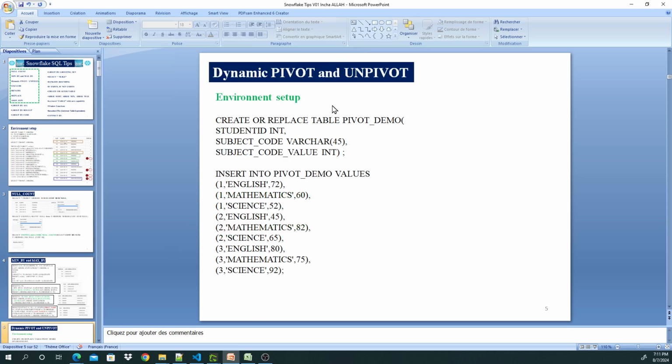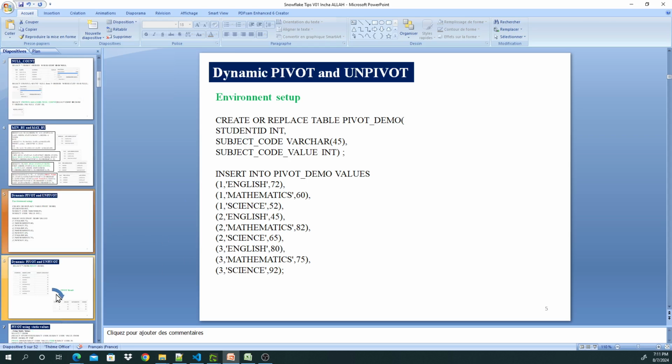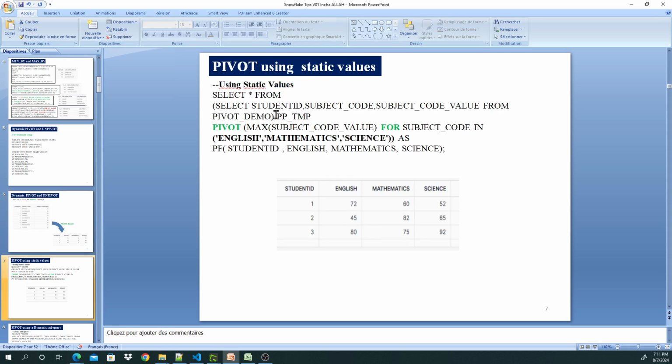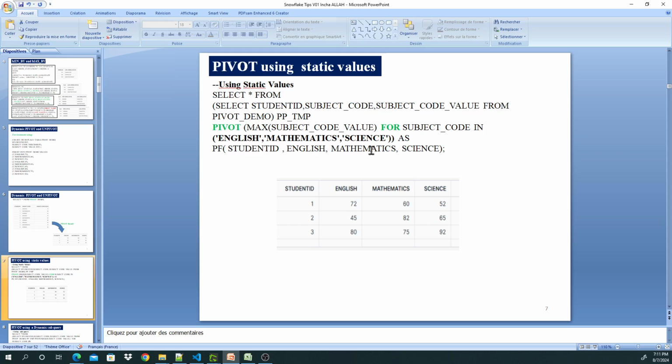Next is the dynamic pivot and unpivot. This is the setup of some simple data. To do the pivoting of rows to columns, we use the pivot keyword. Here we are using the pivot, and as you can see, the rows are converted to the columns: mathematics, science and English. The syntax is simple, but we need to have the static values here.